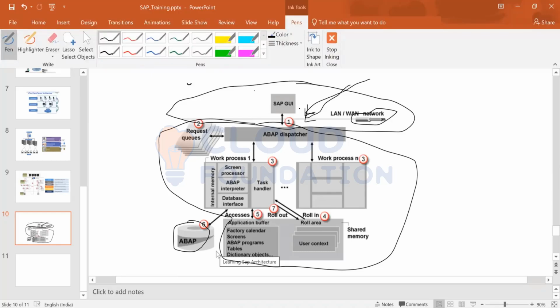Suppose a work process is something which I told yesterday, that it will process all your requests until you are logged into the system. Once you log into the system, a work process is assigned to you. Suppose you want to change any data, or fetch any data, or see any data, or just update any details. Those are mostly done by functional, ABAP or PP, end user people, for inserting any transaction data or anything.